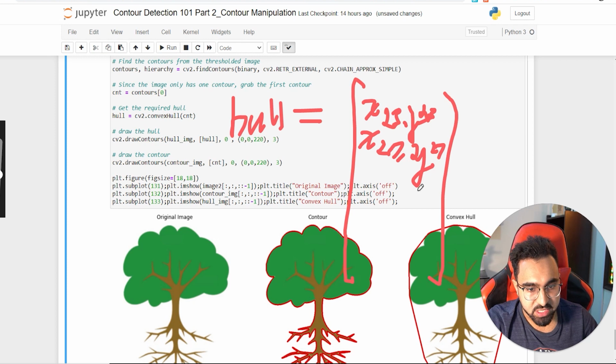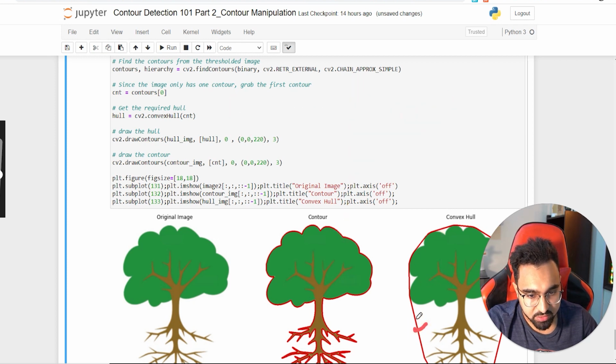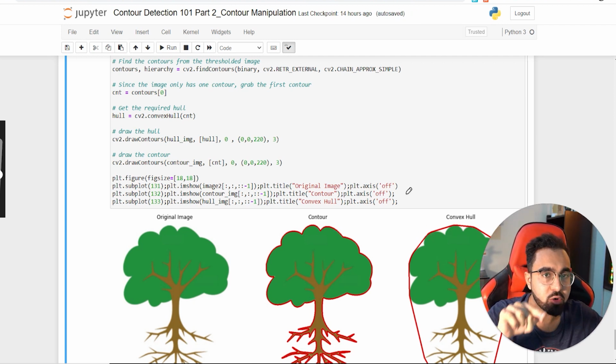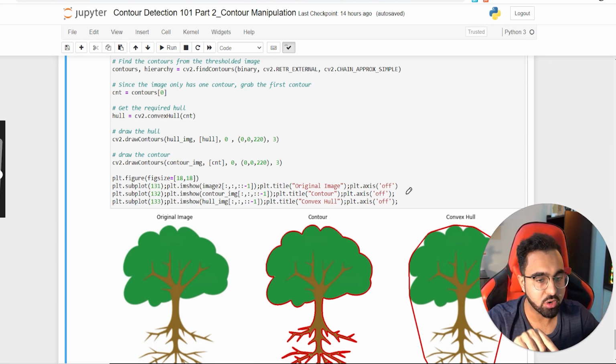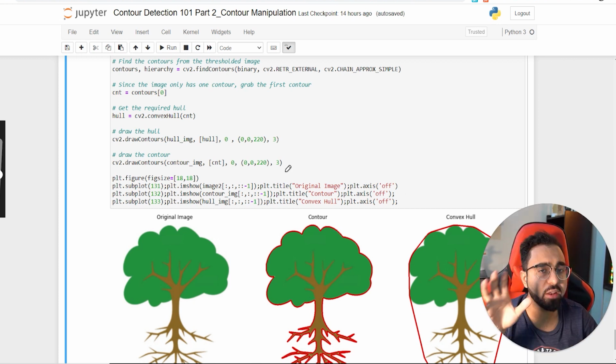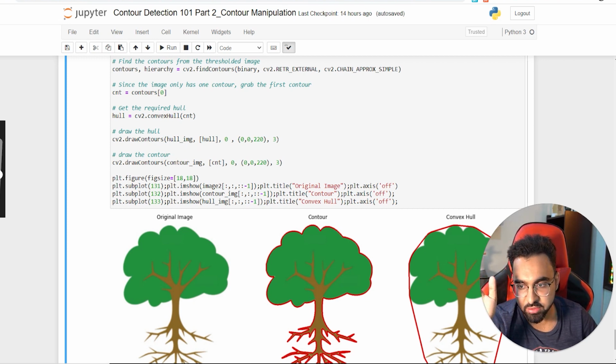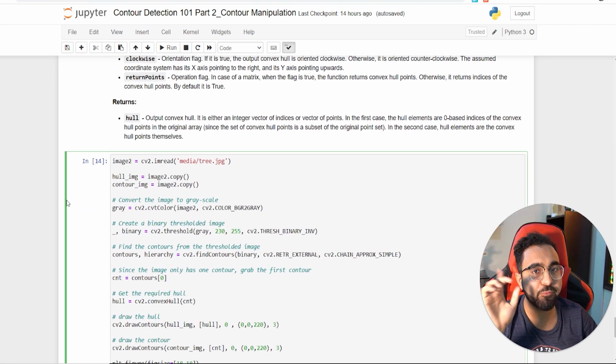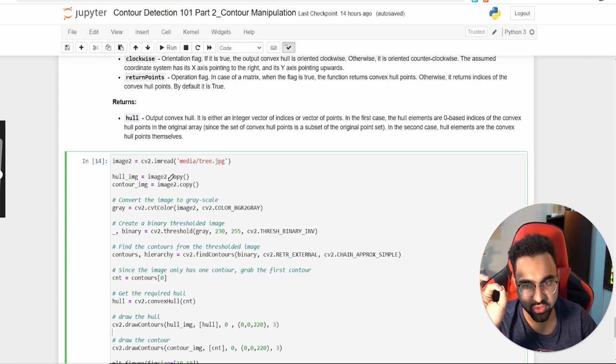So to draw this tree out, it might have given you this point, then this point, then this point, then this point, and so on. So it's not giving you all the points in the contour, it's only giving you some specific points that you need to connect together in order to create a hull around the contour. This is what it gives you when the return points variable is true, which is the default. But if it's false, it gives you the index of those hull points in the list of contours.